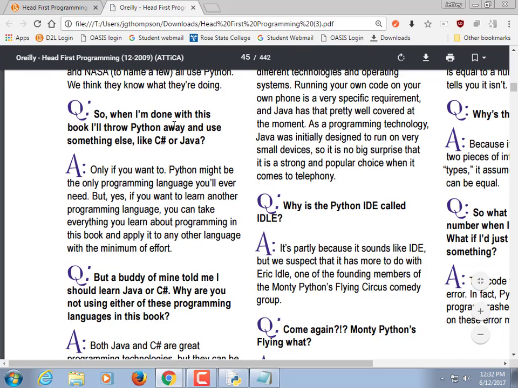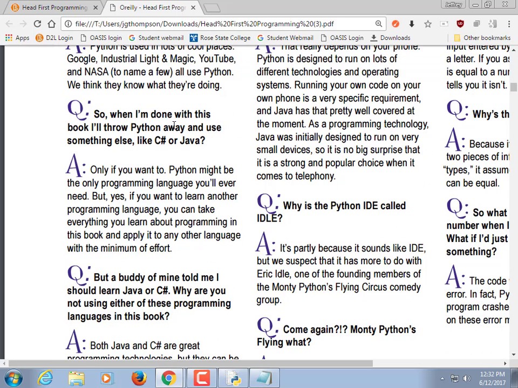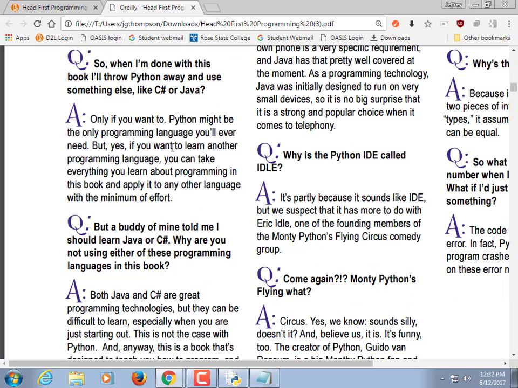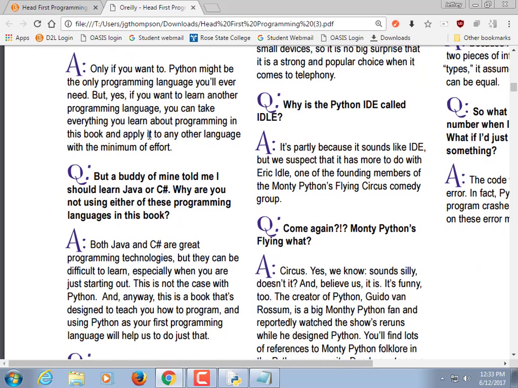They could have used this as blackmail material, but instead they decided to put it in a book. Yeah. So when I'm done with this book, I'll throw Python away and use something else, right? And maybe not. Python may be the only programming language you ever need, or you may never use it again, but it is a popular language. It's an actual employment skill.